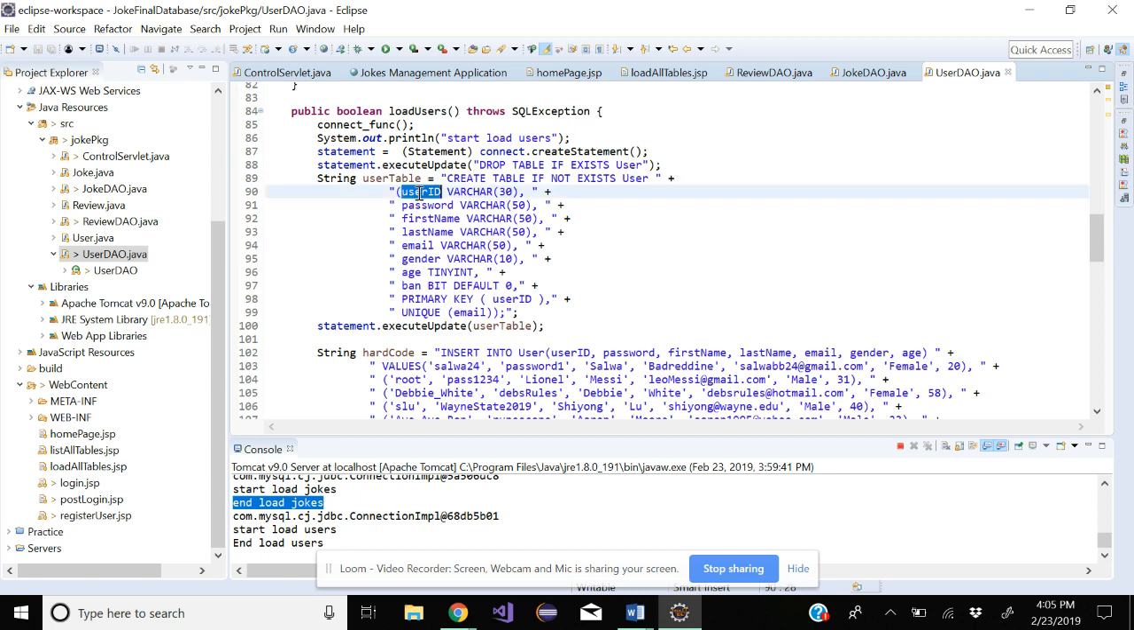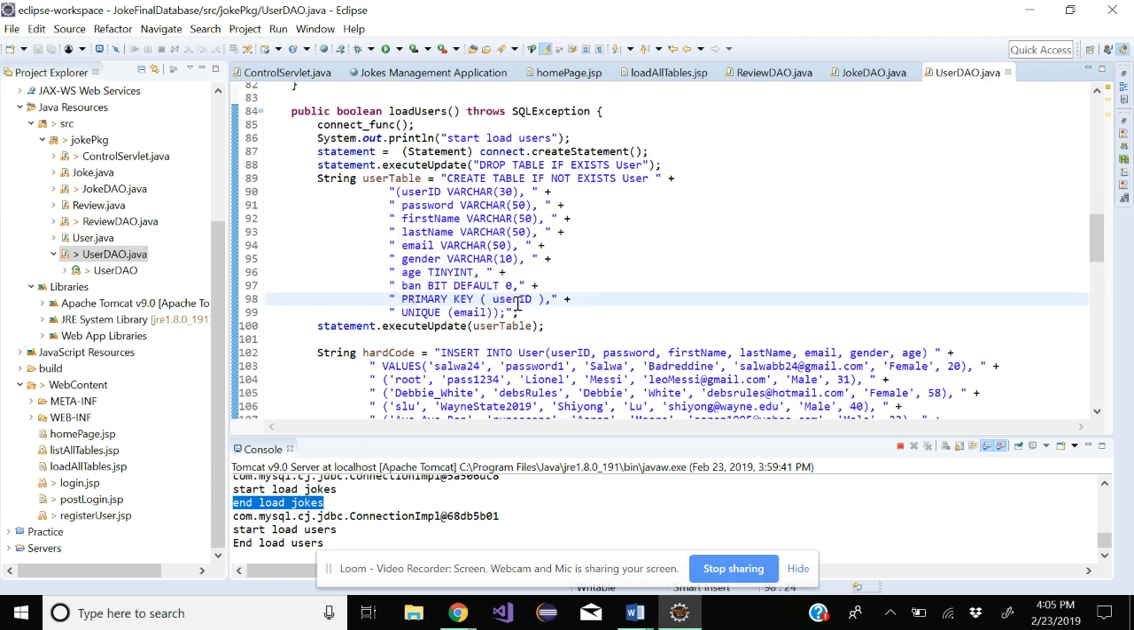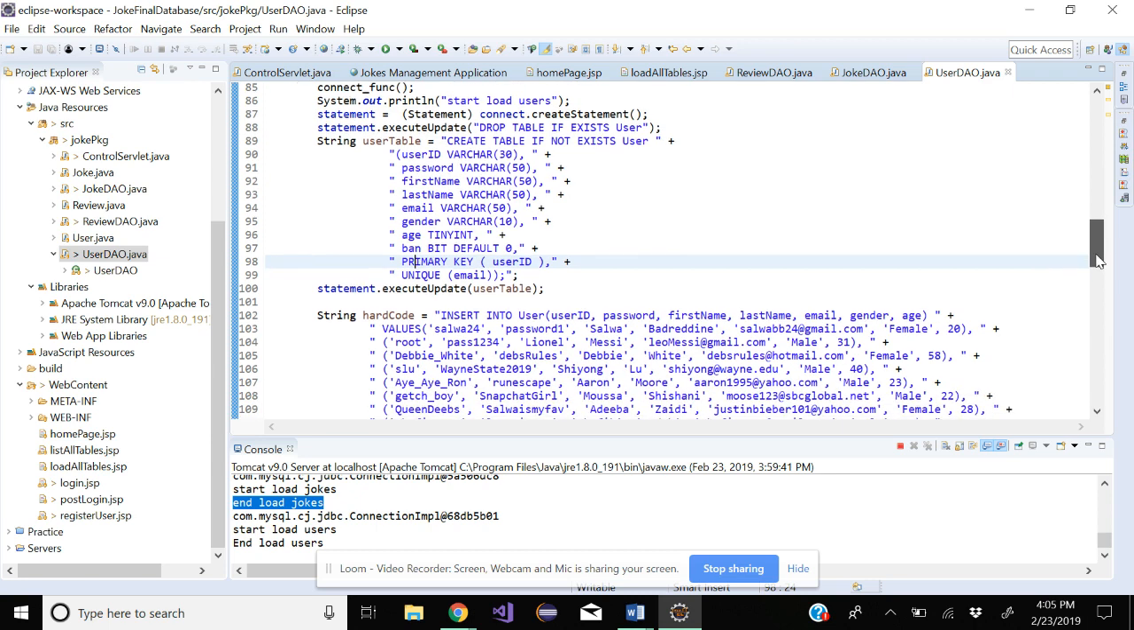And we have a user ID, a password, first name, last name, email, gender, age, and a ban, which is whether or not they're banned. The primary key is the user ID, so there can't be more than one with the same user ID. And then the email must also be unique, so they can't have the same email attached to two different accounts.